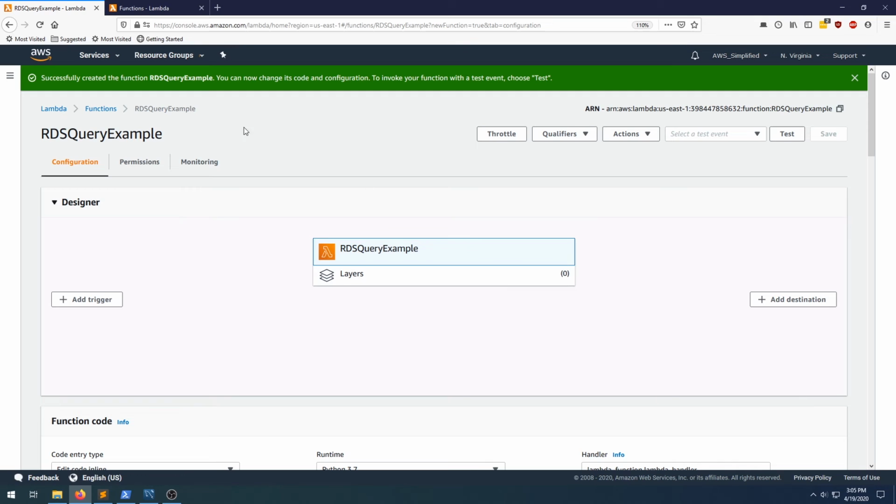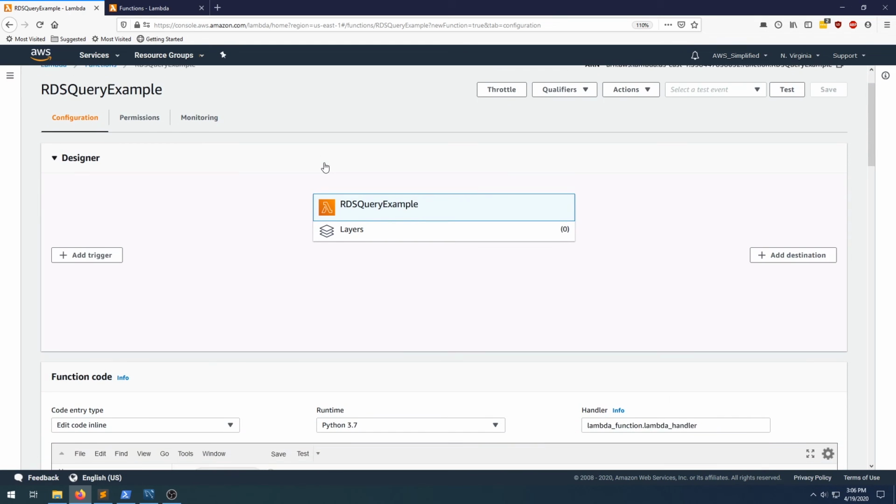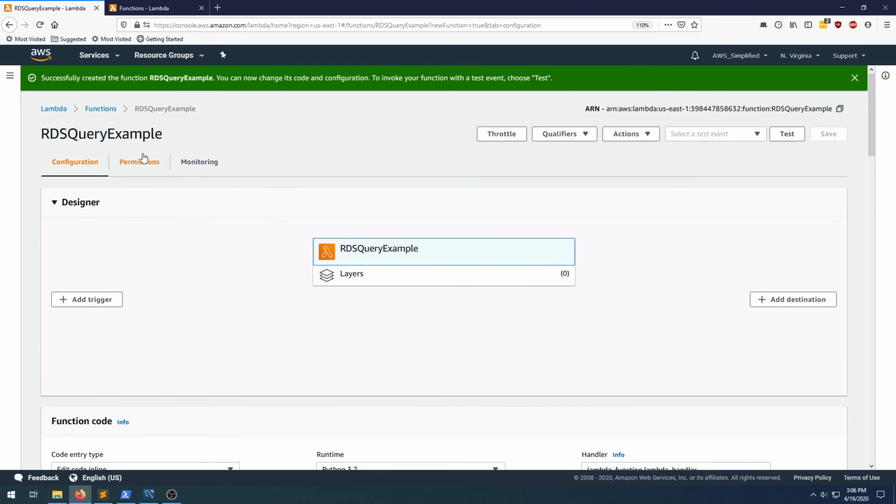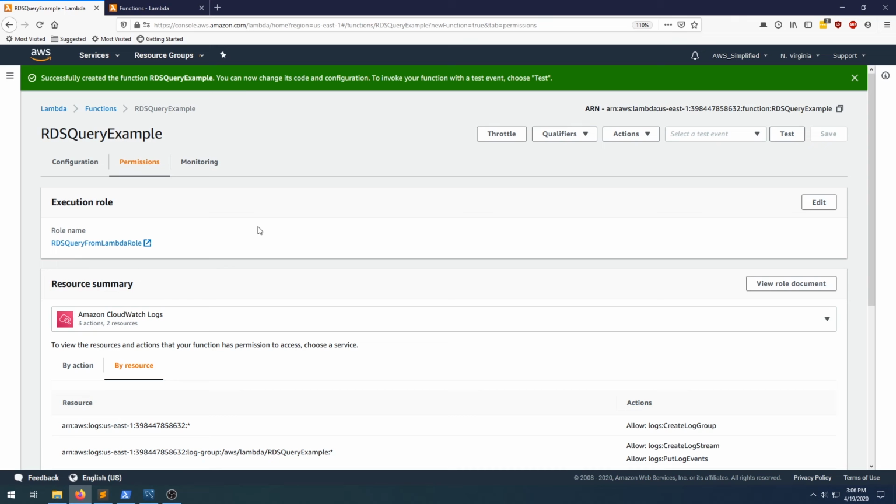Okay, here we are after we created the function. So we can see that we successfully created it. And we're going to leave everything default here. We're not going to touch anything yet. We want to go and create the IAM role first. So let's go to permissions and we can see the role that we just created. Let's click on that guy.